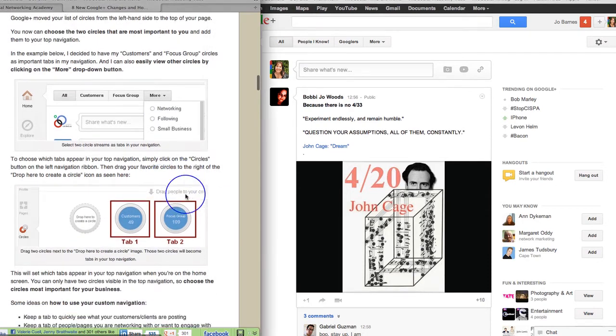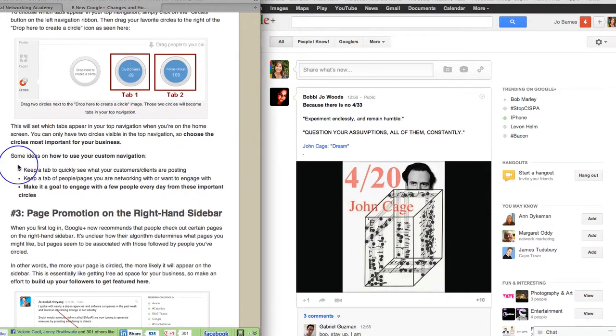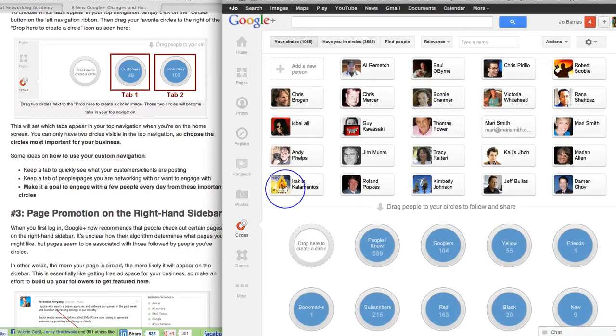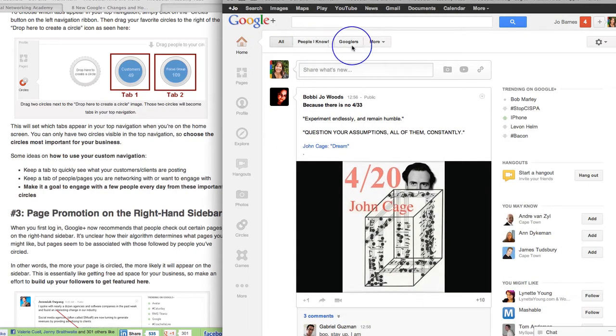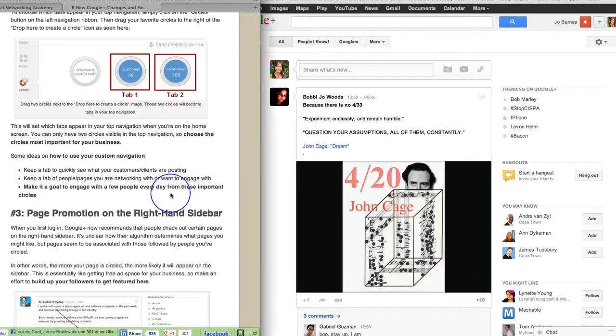Again, Mike's given us some great tips on what to do with that. He says, keep a tab to quickly see what your customers and clients are posting. So actually create a circle that is all about your customers and clients, and put that as one of your top 2. Also, keep a tab of people or pages that you're networking with or want to engage with. And then have those as your top 2, and then you can very easily, quickly see what people are doing on a daily basis, and you can engage with a few people every day from those important circles that you have created there. Okay?